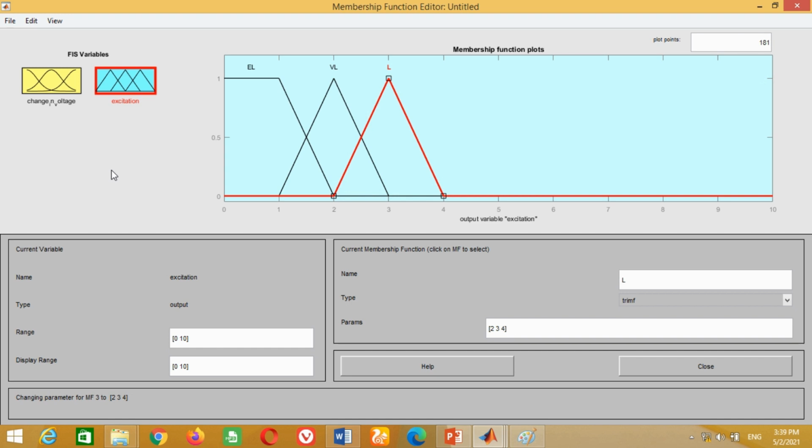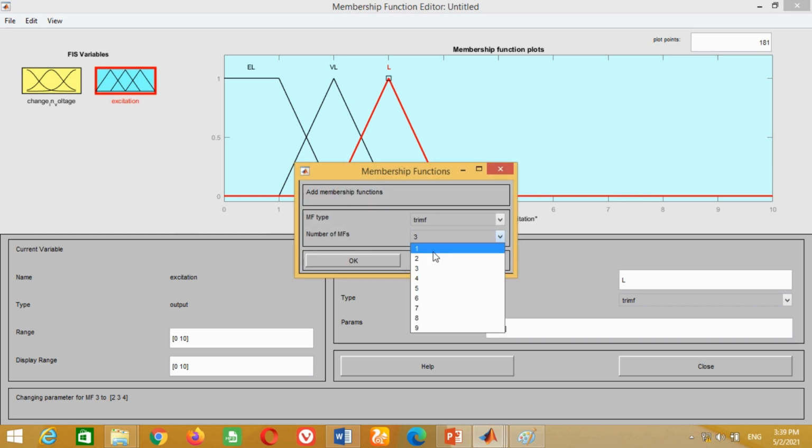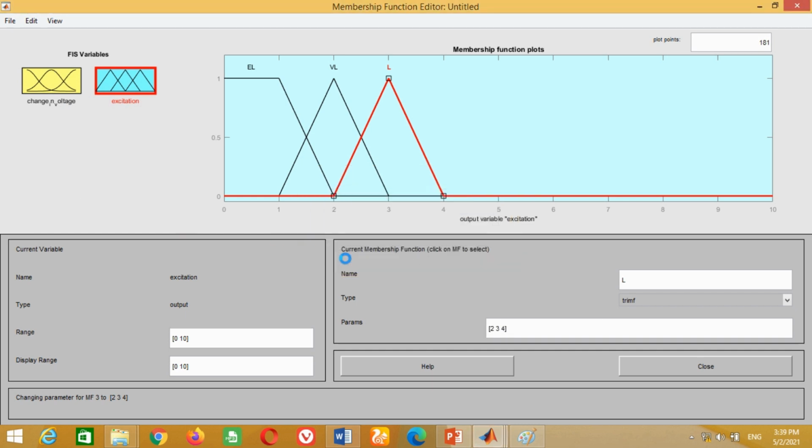As we still need few other membership functions, therefore get another membership function by selecting it from edit and clicking on add membership functions. Now select this fourth membership function. Assign its name as N, which stands for normal. Select it as triangular membership function and put its 3 values as 3, 4 and 5 respectively.